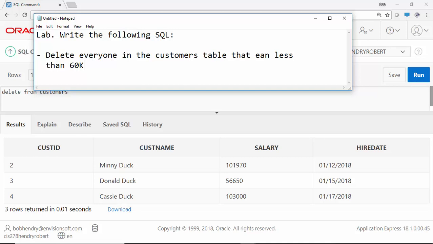Delete everyone in the customers table that earns less than 60,000. So I want you to pause the video. I want you to write the SQL statement. And I want you to execute the SQL statement. And then upon completion, you can restart the video, hopefully. I'll still be here, I promise. And you can compare your SQL statement to what I came up with. All right, good luck. We'll see you in a few. Pause the video.